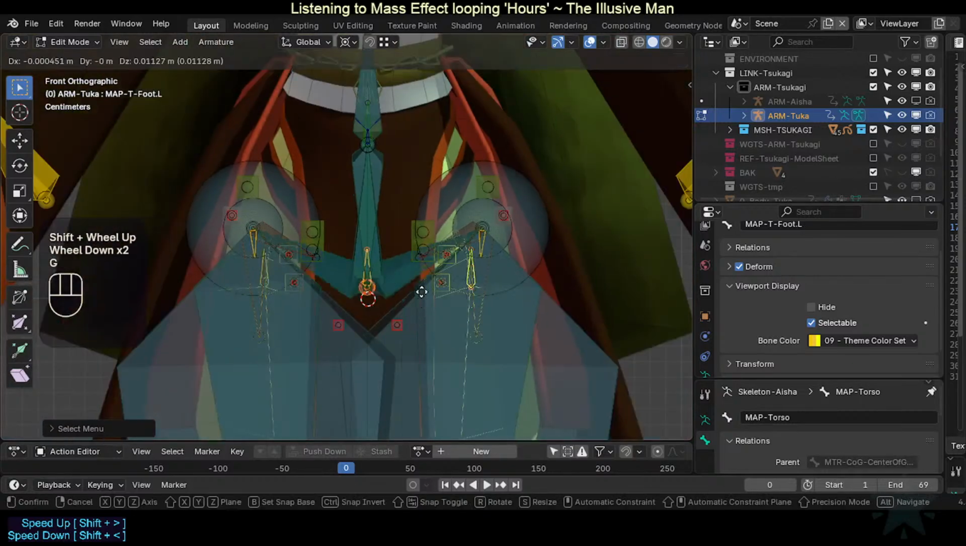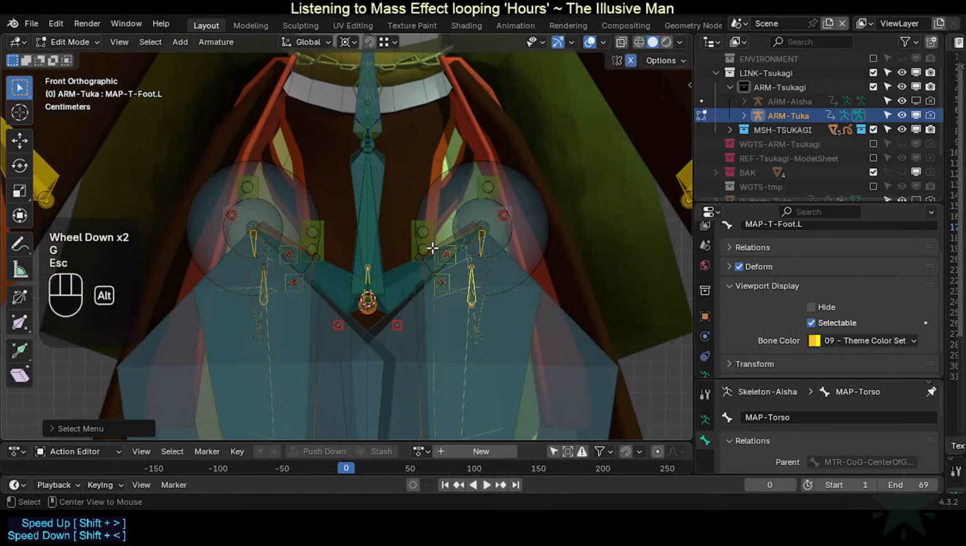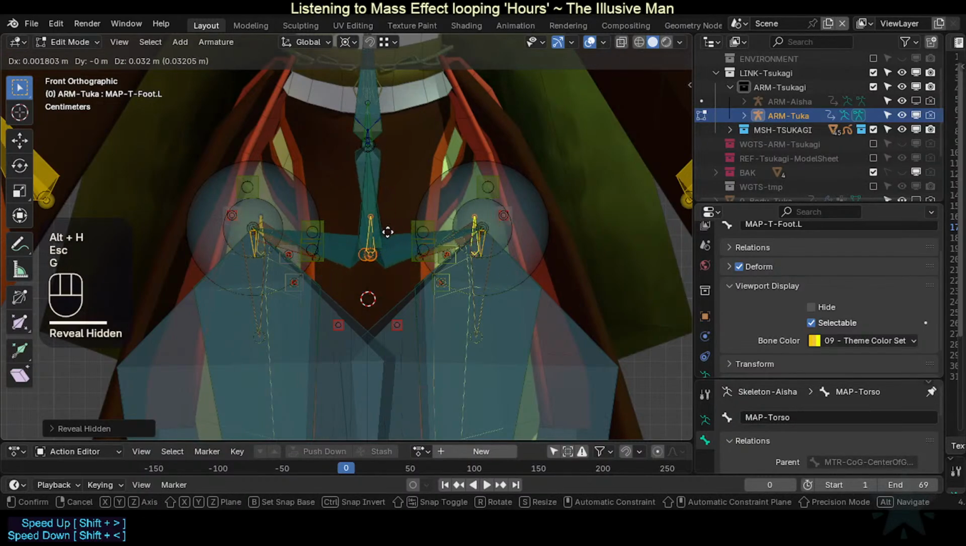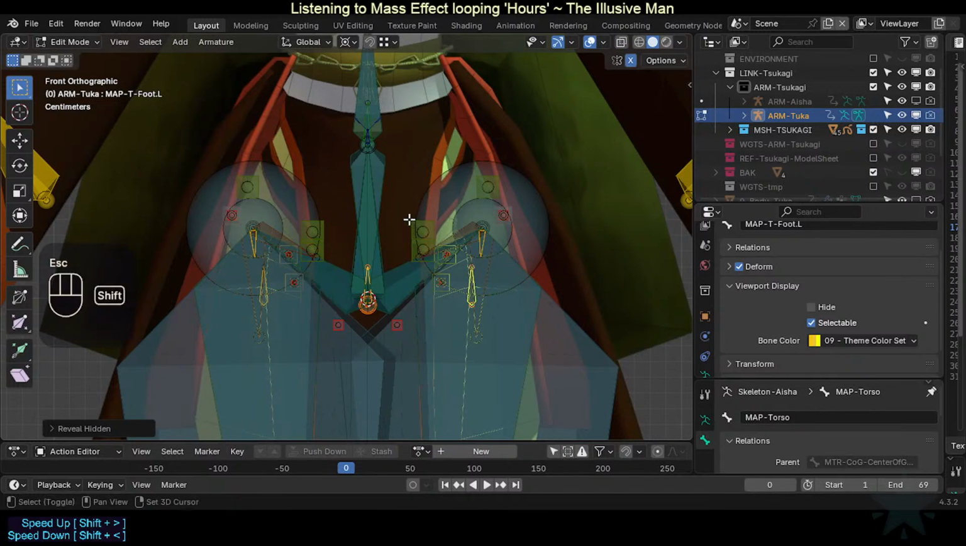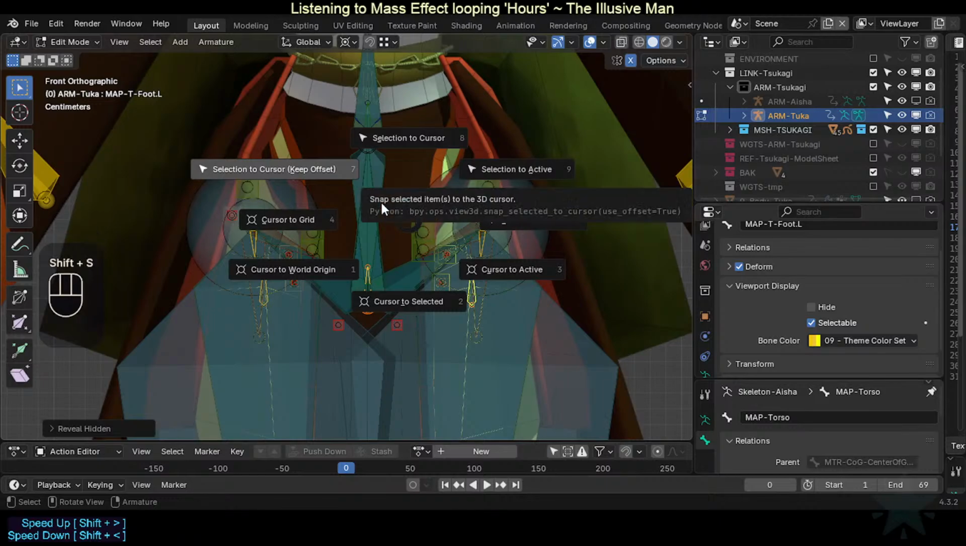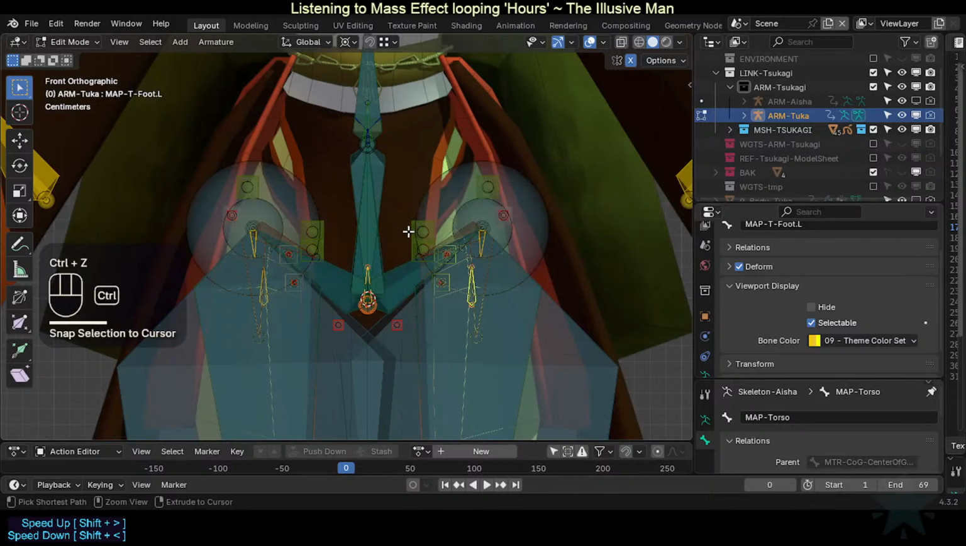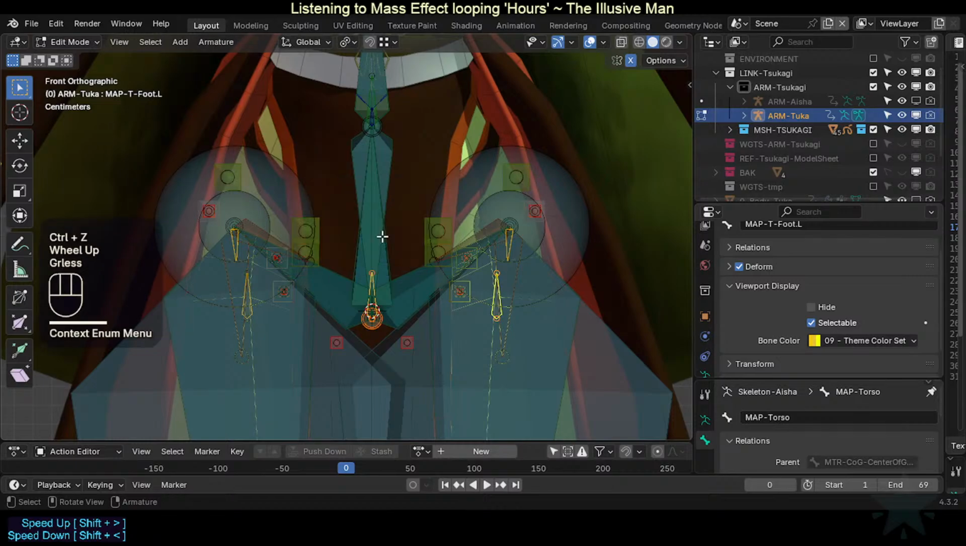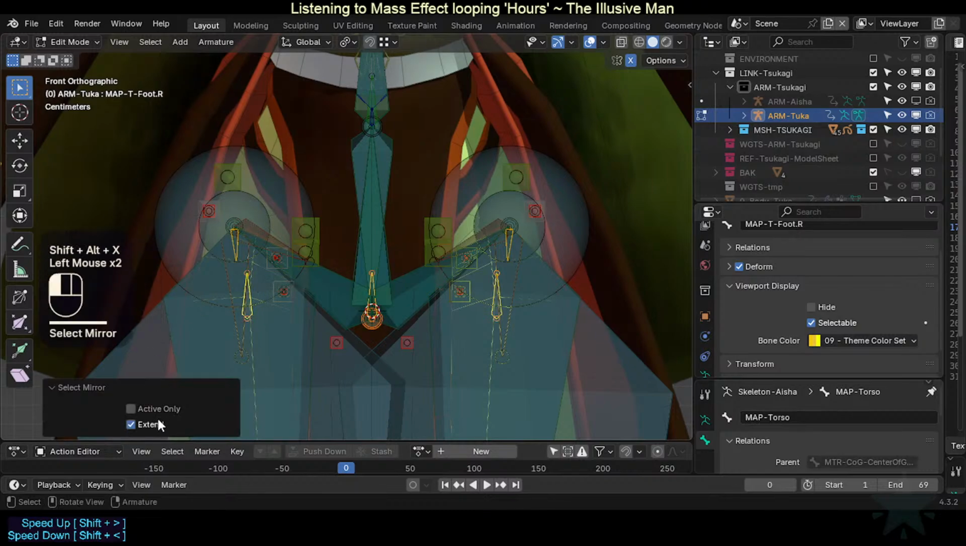But here we're gonna move. Let's see if we got everything. Yes, Alt H to just check that nothing is lost here. Okay, we're gonna Shift S, but this time 7. Selection to cursor offset. No, it's not working. Individual origins, no. Yeah, so you can't do that. Okay, so let's. Oh, maybe I need to get all of them. Yeah, that's it.